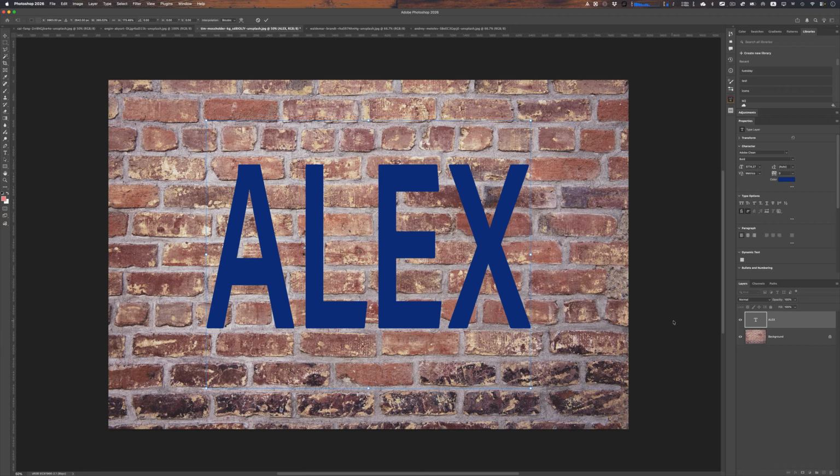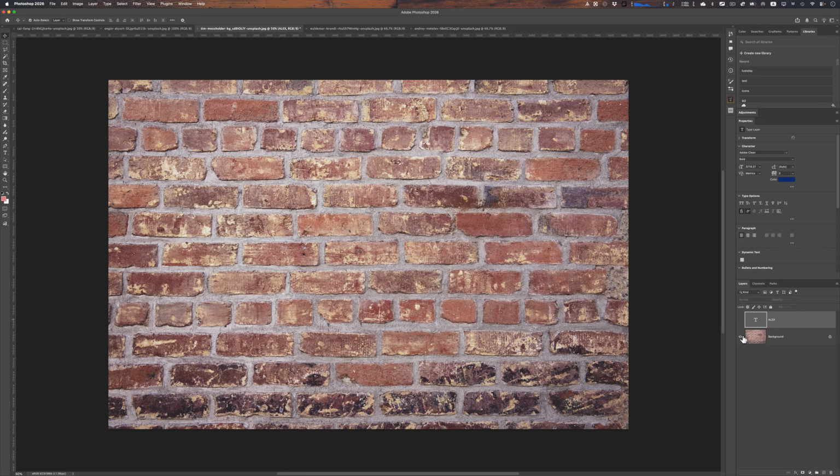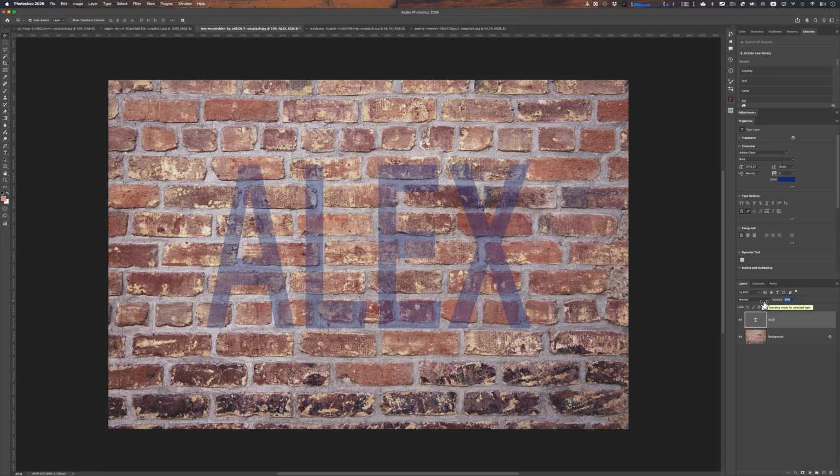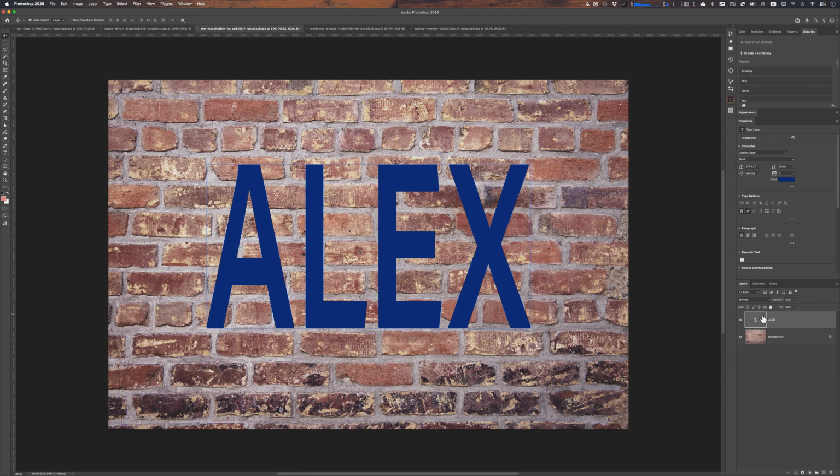Now, if we look on the right hand side, we can see under the layers, I've got a text layer and my background. And we're on the text layer, it's highlighted. So the first thing we can do is change the opacity to sort of make it fade in. Let's set that back to 100%. But another very useful technique is just to change the blend mode. And the blend mode is this little drop down here at the top of the layers panel. So I'll click on that.